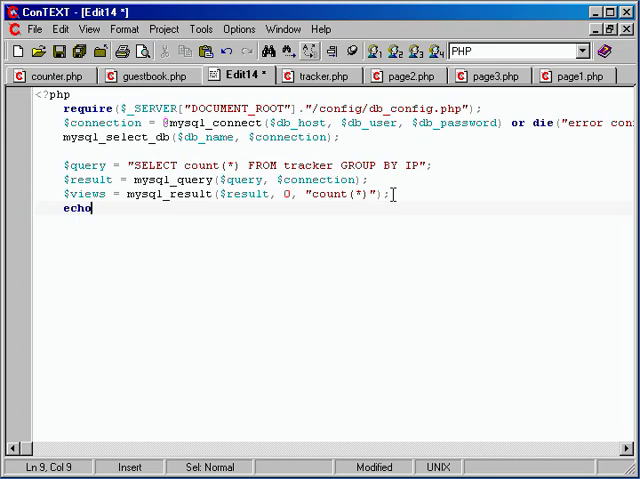Now we've got the number of individual people that have hit the site. If one person hits the site 10 times, that's still just one person. If a second person hits the site 20 times, that's only a second person. So that's how this part of the script is going to count the people. So echo $views dot unique IPs.